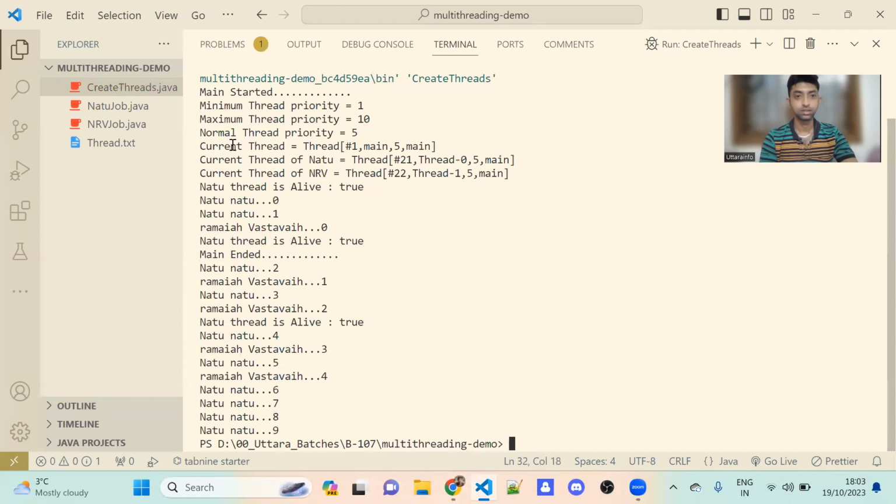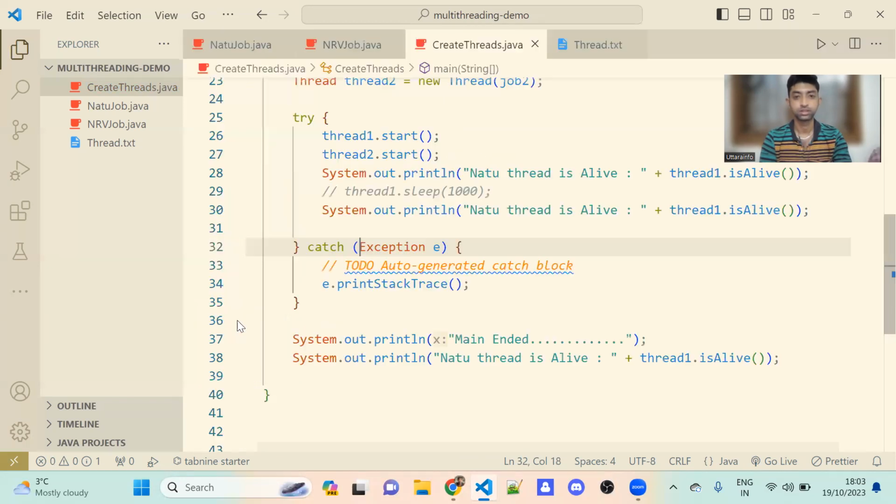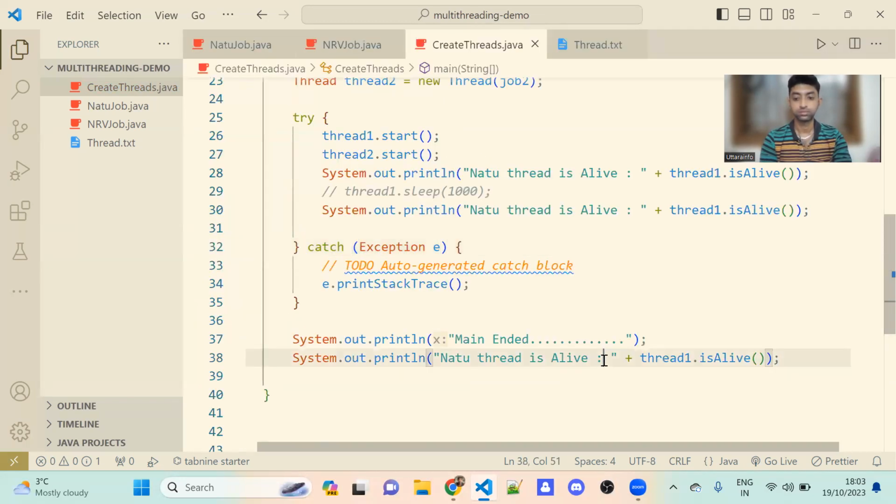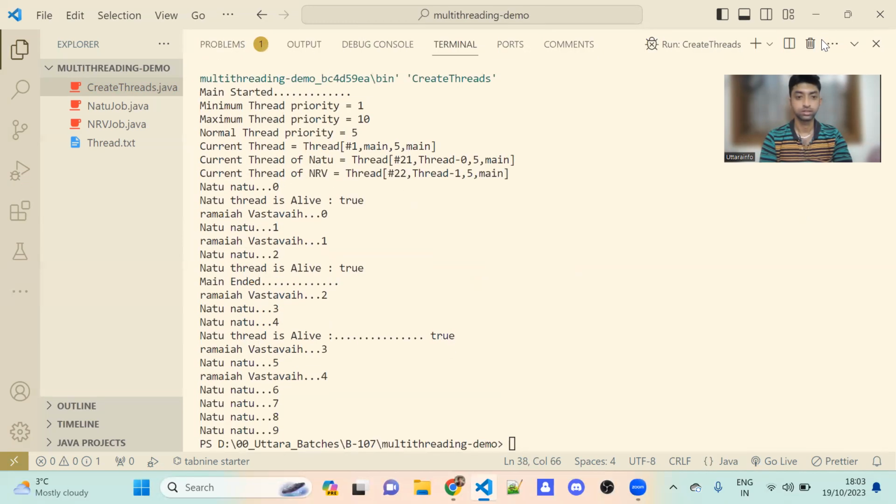Main started, normal thread priority is printed, then main ended. Then where is it printing the NATO thread is alive? This is inside that NATO thread, and is alive is true again. So I'll print something so that it becomes more clear. Okay, we'll run it again. After main ended it is also printing true, which means that NATO thread is still running.